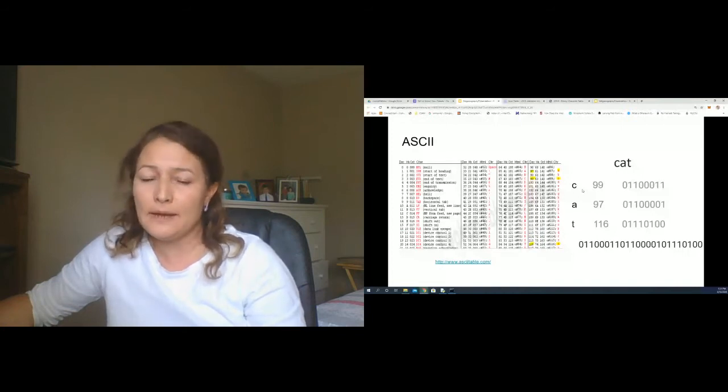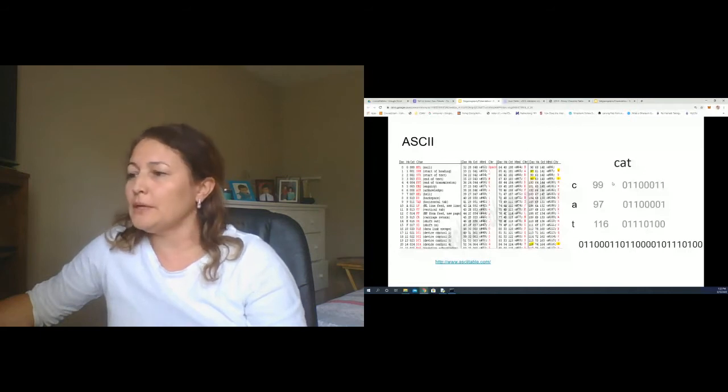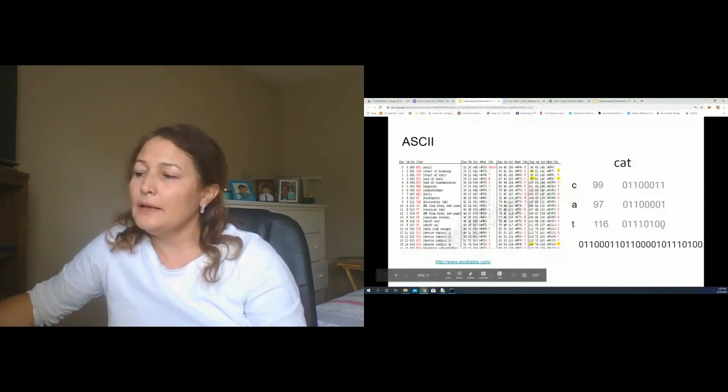C has the code 99, and the binary that corresponds to this is this number. And the little a is 97, and that's the binary code. And then T is 116, and it's the code. So the word cat is represented using these 24 bits on the computer.